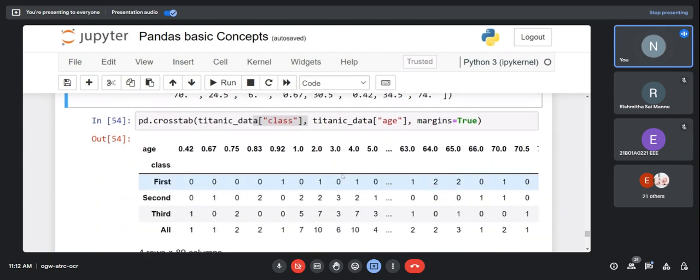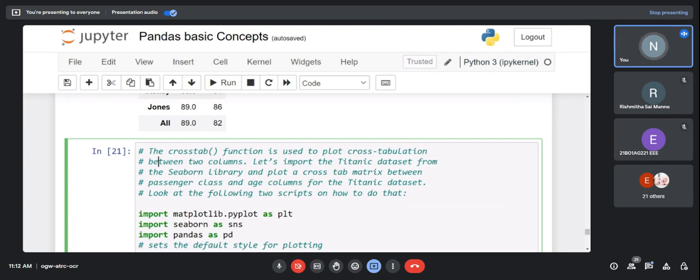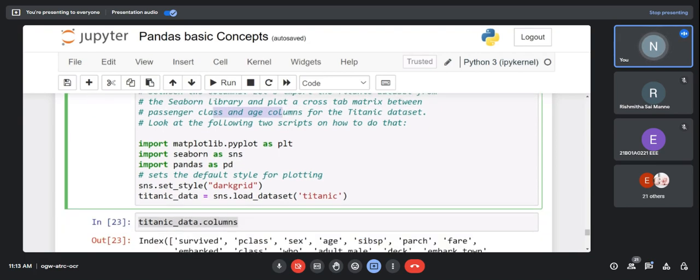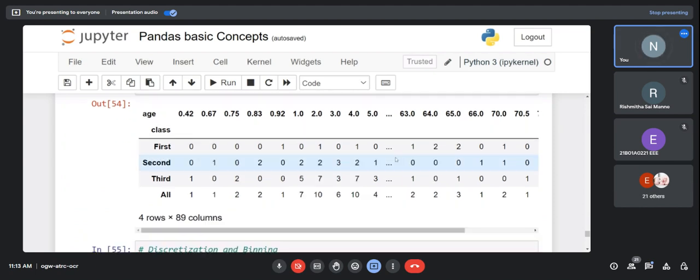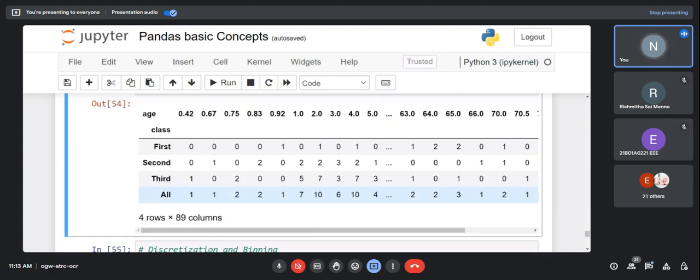Okay, that's fine. So I need to create a cross tab. Cross tab basically means, as already discussed, a cross tabulation between two columns. I need to import the Titanic dataset by Seaborn. I did that, and plot a cross tab matrix between the passenger class and the age column. So here's a cross tabulation. Pick the class first, second, third, and I made margins equal to true. That means I need to put the summary also.